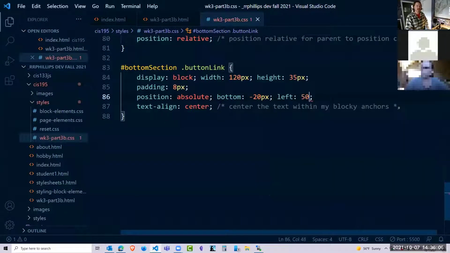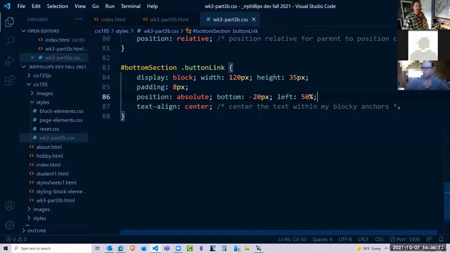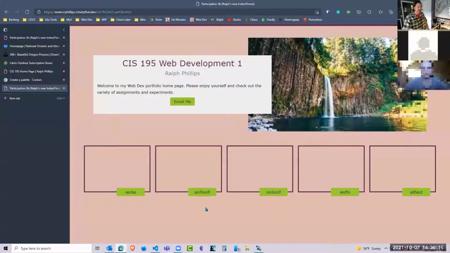I'm going to go from the left 50%. That's not going to be completely correct. I have to do something else to correct that. So negative 20 pixels from the bottom, 50% from the left. And that's going to get the buttons looking like this. You're like, well, that didn't do anything. It actually did. You can't tell, but the left edge of each button is exactly 50%.